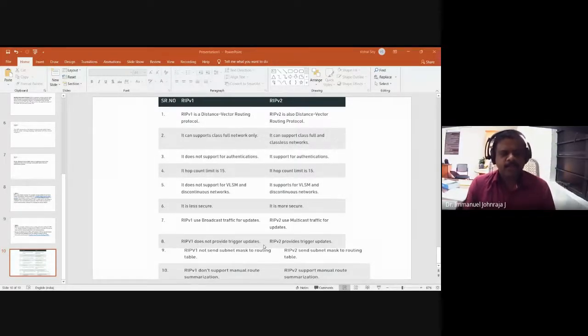So when you talk about RIP version 1, he has claimed that it does not provide triggered update. All right. You can take the literal meaning of trigger. Yes. So triggering is something, a normal process is going on.